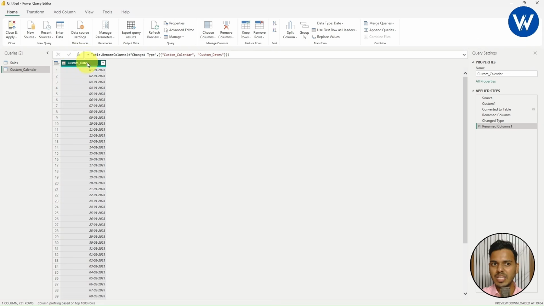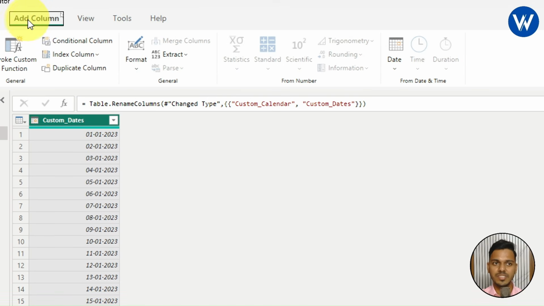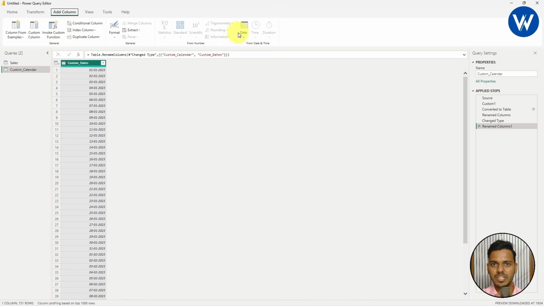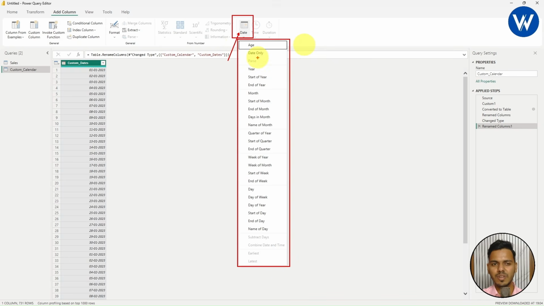Now what I will do guys, with the help of the custom dates column, I will add a few columns such as day, month, year and quarter, which is very simple. So what you need to do is just click on the add column tab available. Let me zoom in. Right. This is the add column. Now inside the add column there is one option, date. Let me show you with the help of highlighter. Simply you need to click on date. Now when you expand the date, here you can see if you want to find the month name, like here we can see the year, start of year, end of year, month, start of month, end of month, days in month, name of month. In the same way quarter, and in the same way you can see the days also.